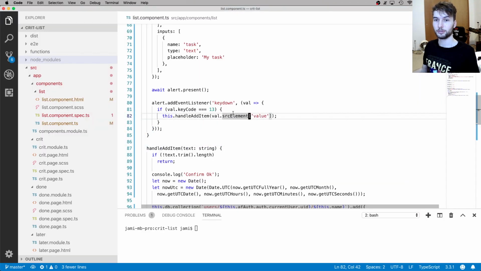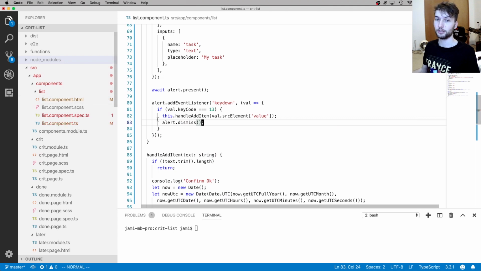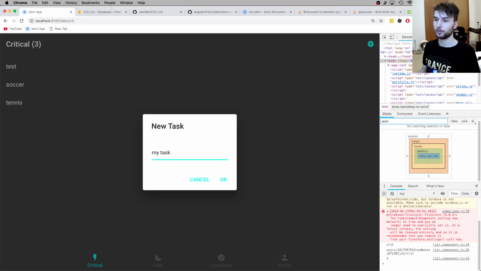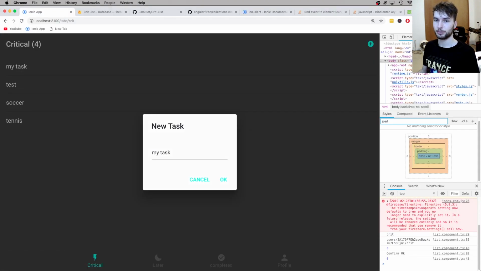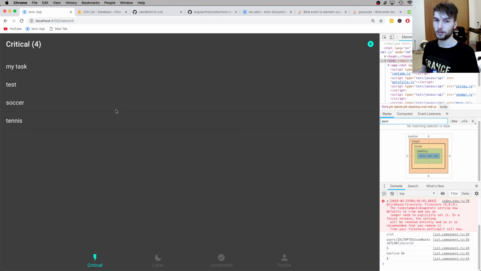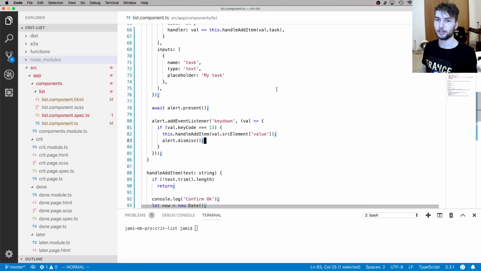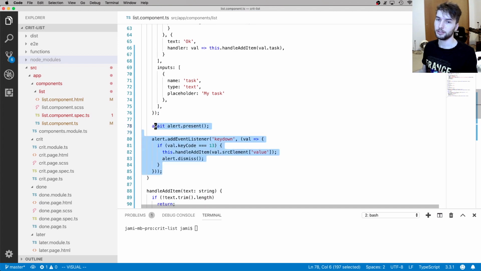Also, we need to close the modal on enter press as well. So we'll just call alert.dismiss. Okay, so gonna try adding my task, press enter, and then it adds it, so that's great. It's really important that enter press work because it's a much better user experience. It was a little bit trickier than I initially thought, but it's not that much code.